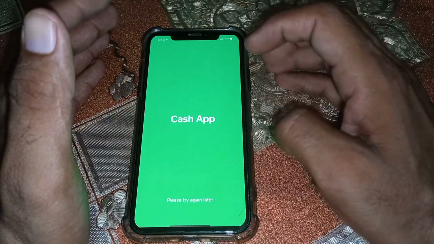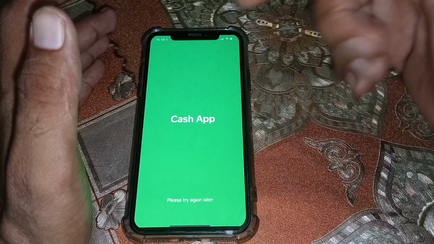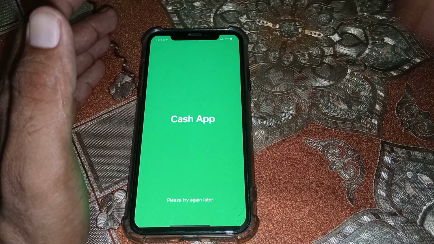So again, in this video, I'm going to be showing you how to fix the Cash App "Please try again later" error. When you try to open Cash App and it's not working, it's showing an error like this. I'll show you how you can fix this type of error.